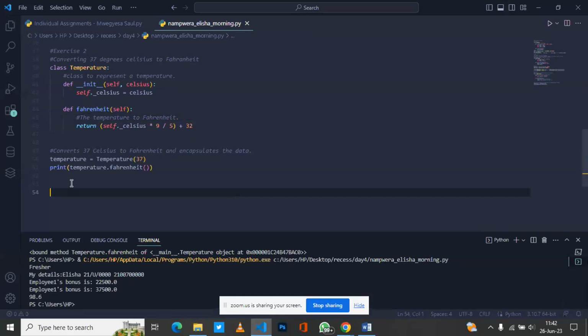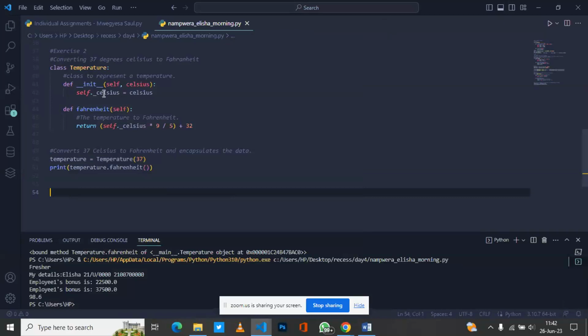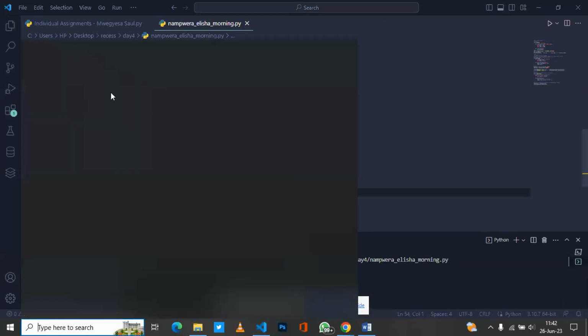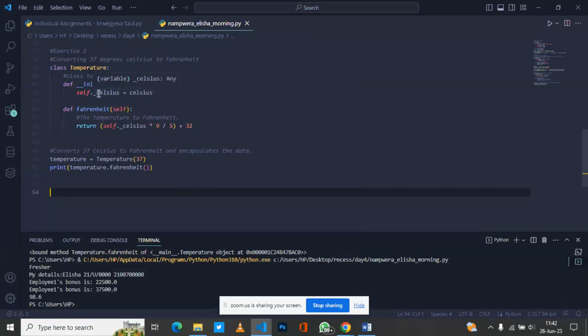So what I did, I created a class called temperature, and I created a constructor which takes in the Celsius as its argument. So to illustrate encapsulation, what I did was I added the underscore before the variable name. Then I had to create a function that carries out the conversion from degrees Celsius to Fahrenheit. So I created my object temperature and called the function. When I run it, it prints out the degrees when they've been converted.